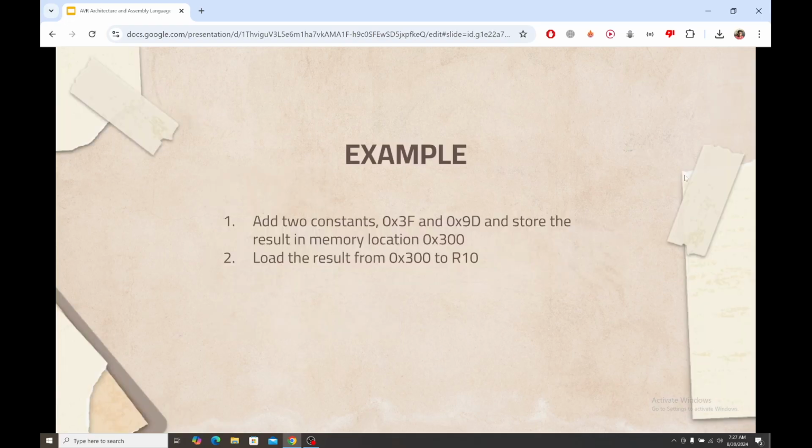Let's look at an example. Here, the first task is to add 2 constants and store the value in memory location 300. The second task is to load the result from 300 to R10.